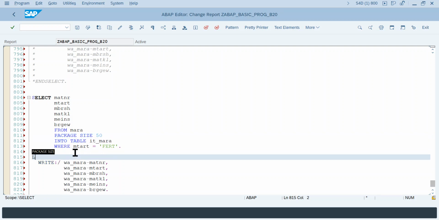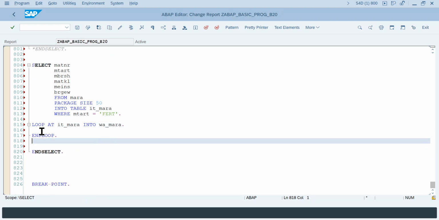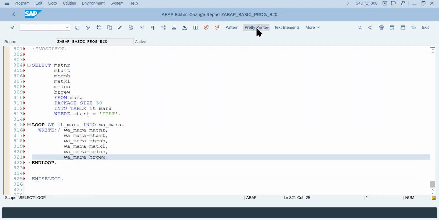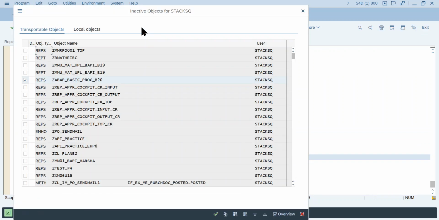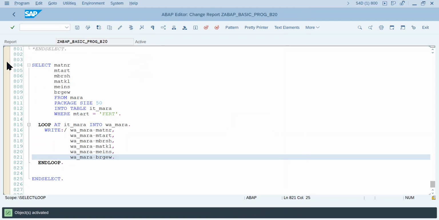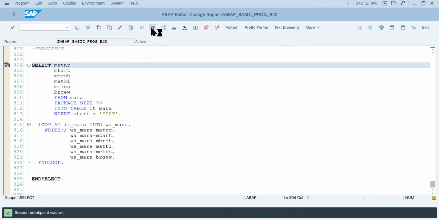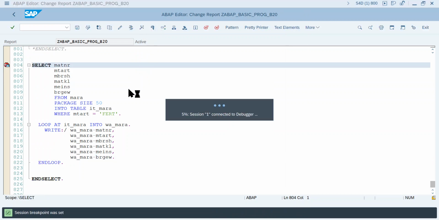After that please loop. So loop IT Mara and copy it to the work area underscore Mara, and inside that you please print it. So 50 rows at once. This is how you tell the system please copy 50 rows from the DBI to the internal table. These are the two varieties of syntaxes we have in the select and endselect.